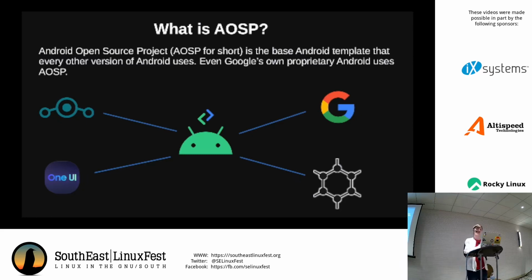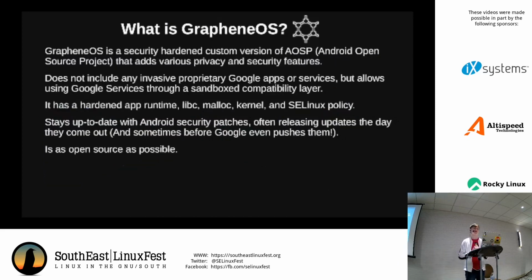So, for instance, LineageOS, Google's own proprietary version of Android with all their features, GrapheneOS, and then something like Samsung One UI. Those are all based around AOSP. Some of them have just been more modified than others.